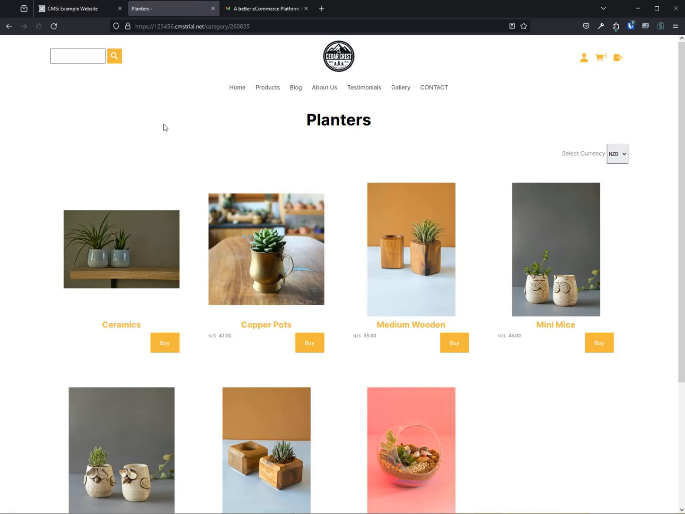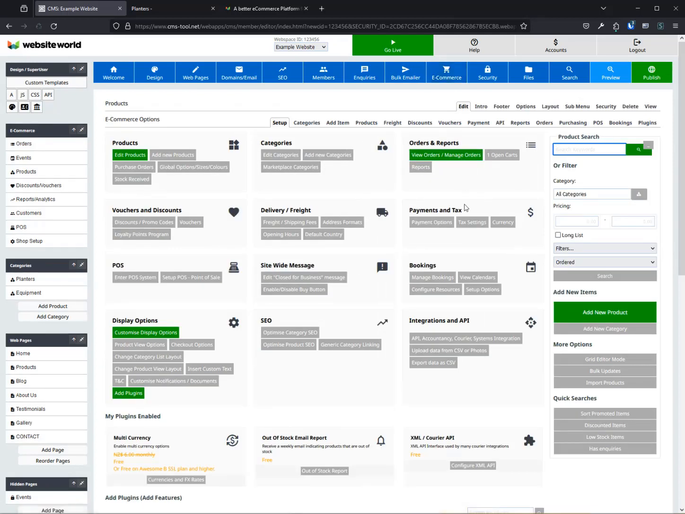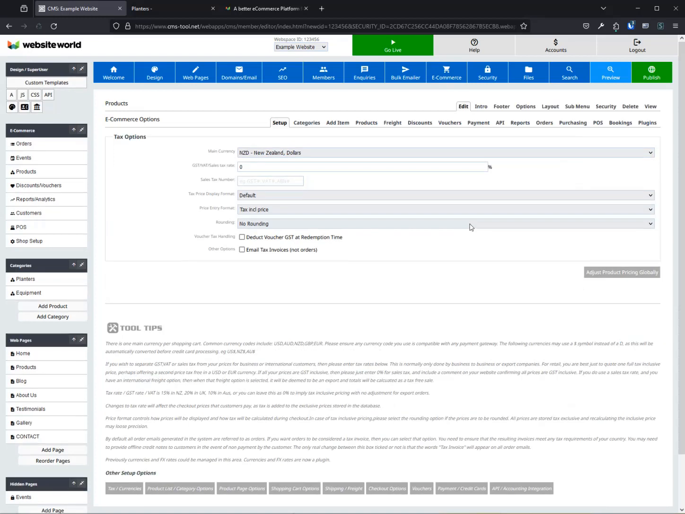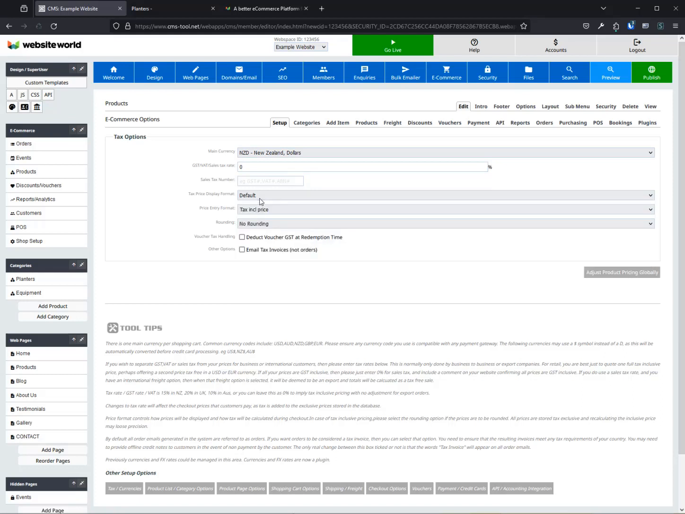So what we want to do is set up our tax or add our GST number, and we do this by going to shopping and currency and tax settings. You'll see here we have the ability to add our GST or tax number, specify the tax rate, and also how it is displayed, whether it's including or excluding for each of your products.